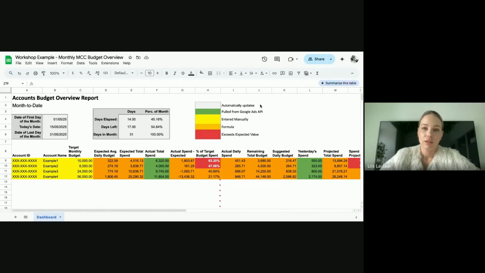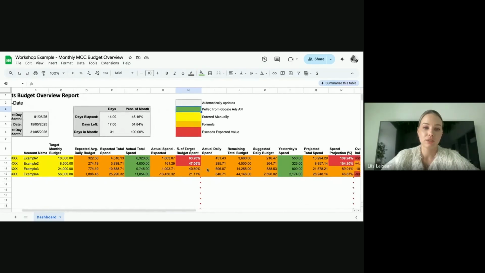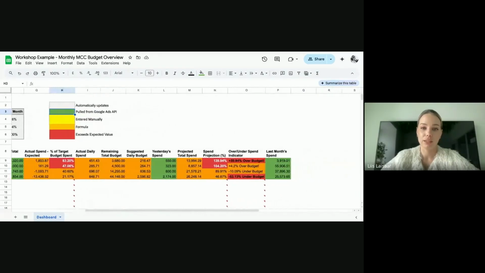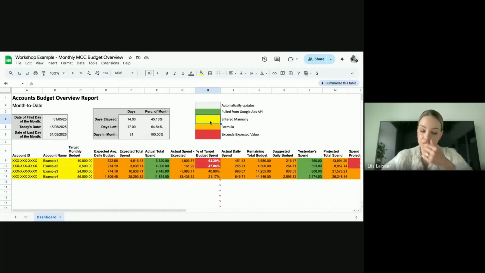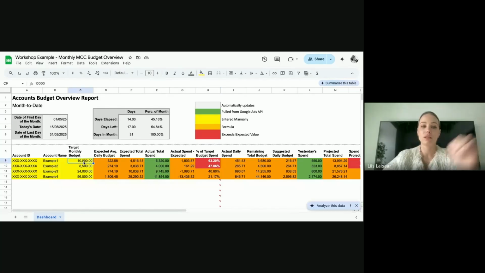So the legend here says you don't have to touch anything in the gray cells. These are automatically populated. Green cells are data that is pulled from the Google Ads API. No need to modify anything there manually. Yellow is the stuff that you need to enter manually. So at the start of the month, you would go in and put, okay, what is the target budget for these specific accounts for this given month? Orange cells are calculated based off of a formula in this sheet.